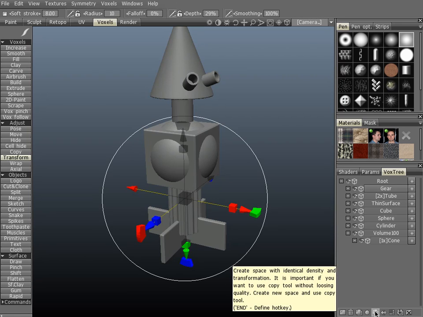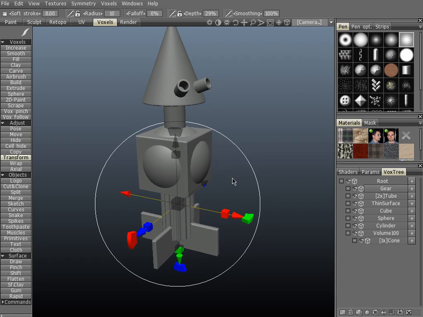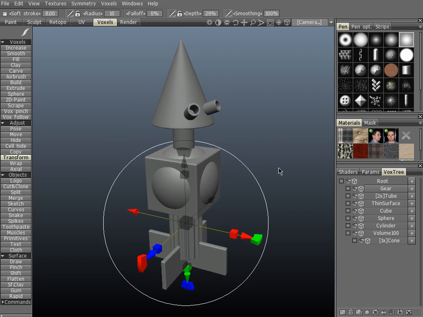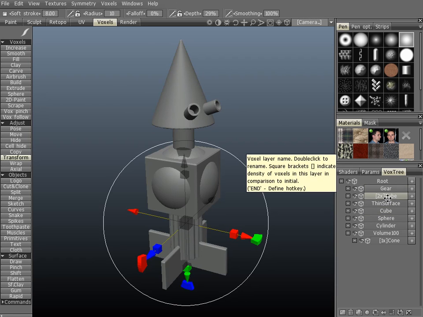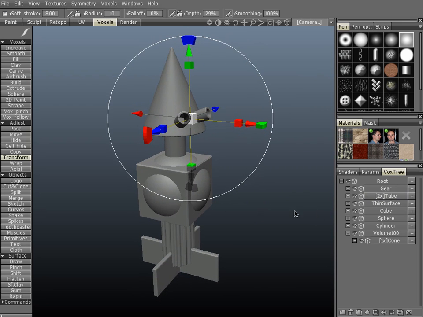You can also duplicate a layer's current settings, for instance, its resolution and local symmetry. Let's go ahead and do that now. Let's pick the tube layer here. The tube layer has a resolution of 2x. We've increased it once, so that means all the voxels have been doubled effectively. So let's go ahead and copy that.